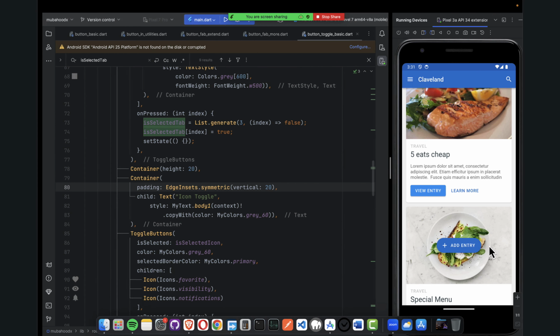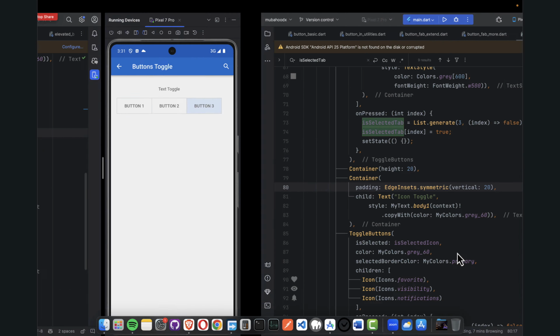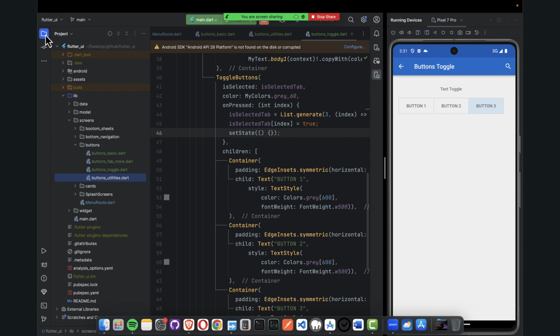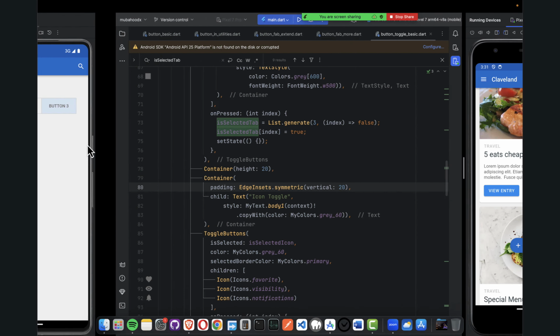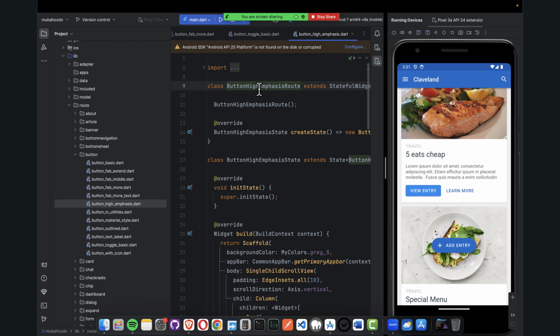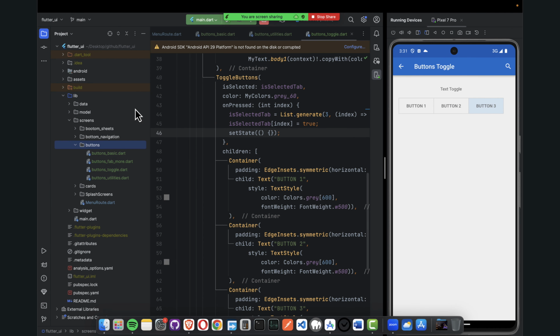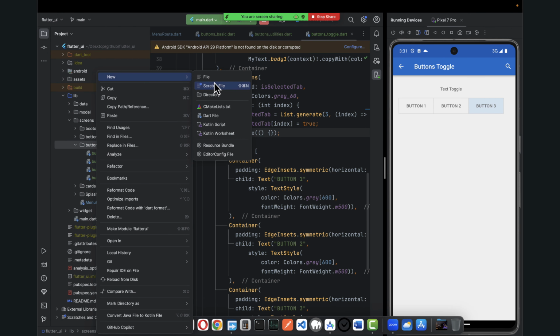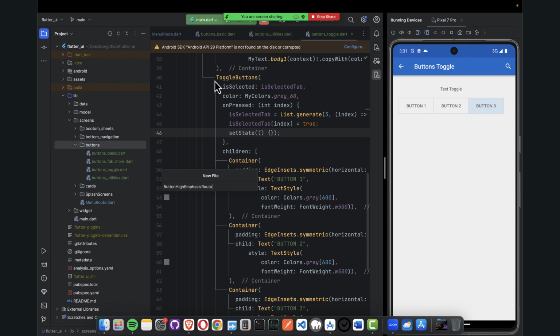So I'm just showing you how you can implement the button that we're just learning right now. We're going to come here, right click, new, and then you say button underscore high underscore emphasis.